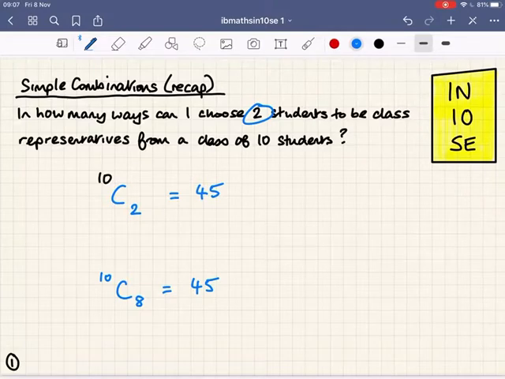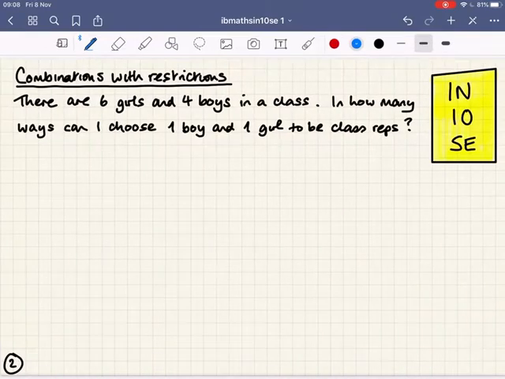Let's have a look then at where things get a little bit more complicated, although to be honest, not greatly complicated. So, same sort of setup, but this time my class of 10 students, there are 6 girls and 4 boys in the class. And this time I want to choose 1 boy and 1 girl to be class representatives. So I can think about the choosing of the boy and the girl separately. So the boy, I'm going to choose 1 boy from the 4. This is 4C1. How many ways could I choose 1 boy from 4? Well, hopefully you know the answer's 4 already. And then for the girls, I've got 6 girls. How many ways could I choose 1 girl? Well, 6C1, which hopefully you also know the answer is 6.